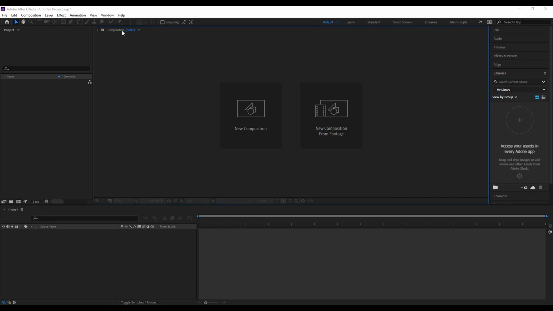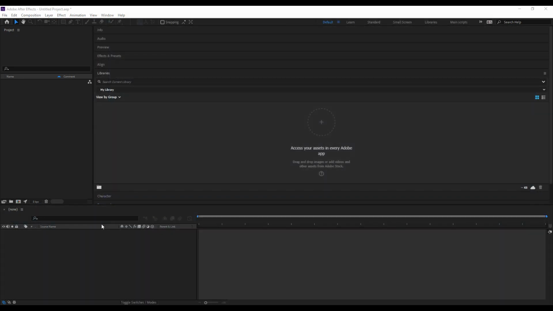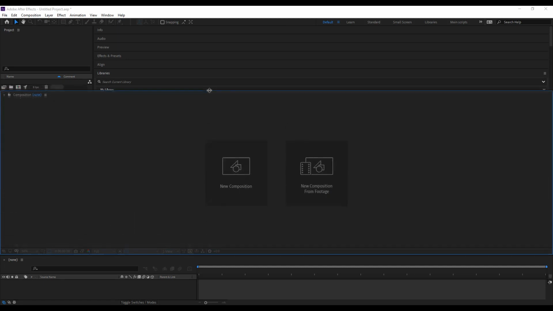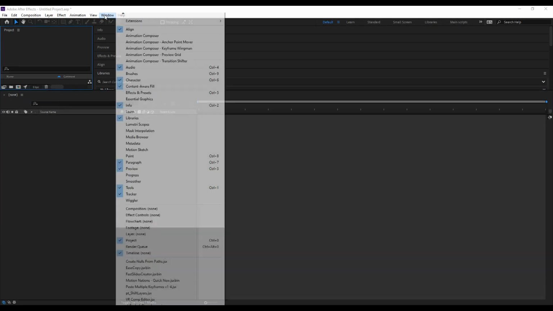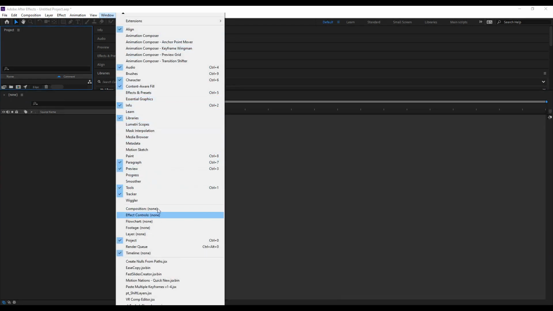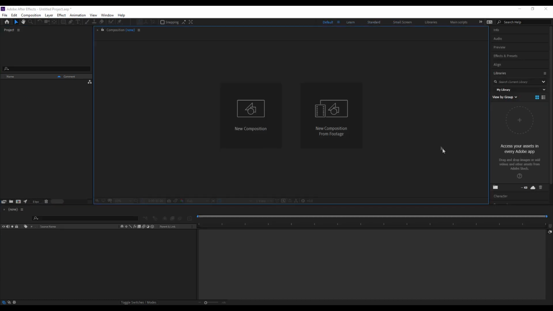Okay, so the interface contains panels. You can undock them, place them where you want, close them, and open them again in the tab window. Here is also the full list of them. You can always right-click on default right here and click on Reset to Saved Layout to come back to the default layout. Also, you can make your own layouts, right-click and Save as New Workspace.